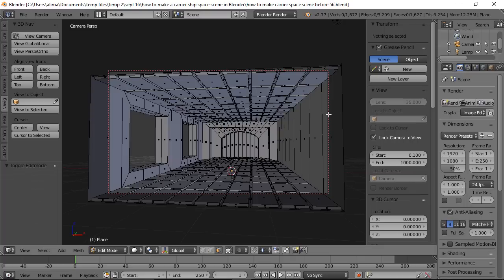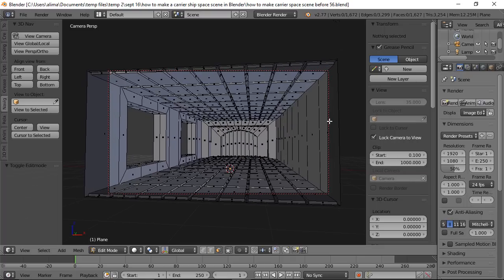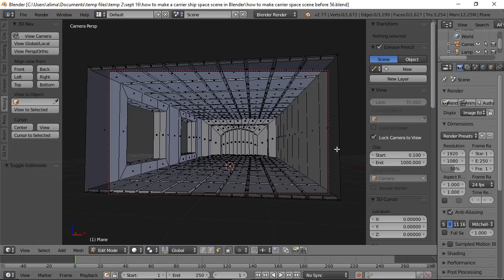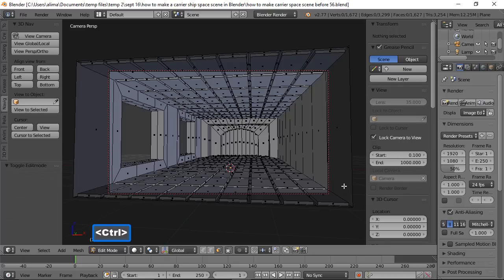So we'll hold Shift and the middle mouse button to pan. We almost got it. We have this little bit right here. We're going to hold Control and the middle mouse button to zoom in some more. And now you can see that there's no space. Like, from the camera view, we are, long story short, inside of a spaceship, which is what we want.